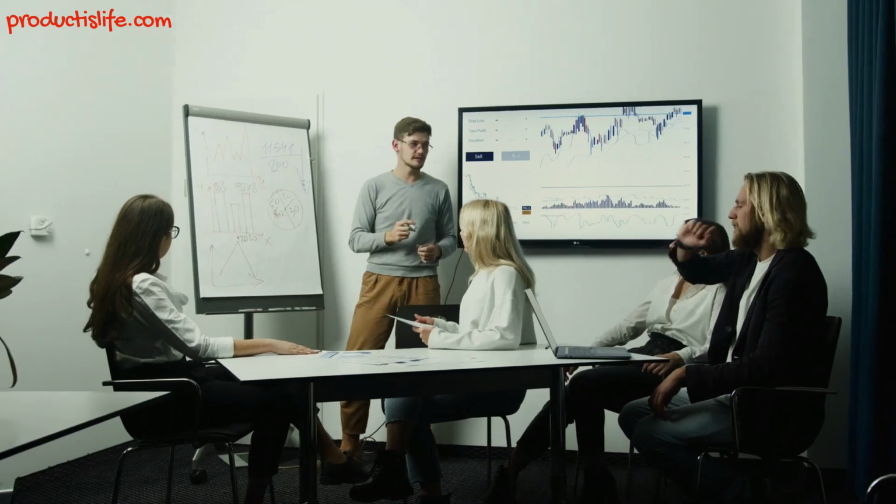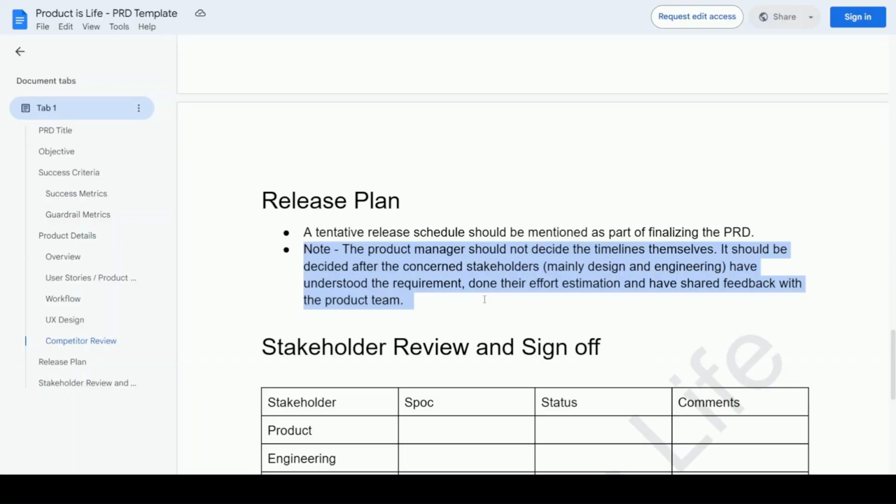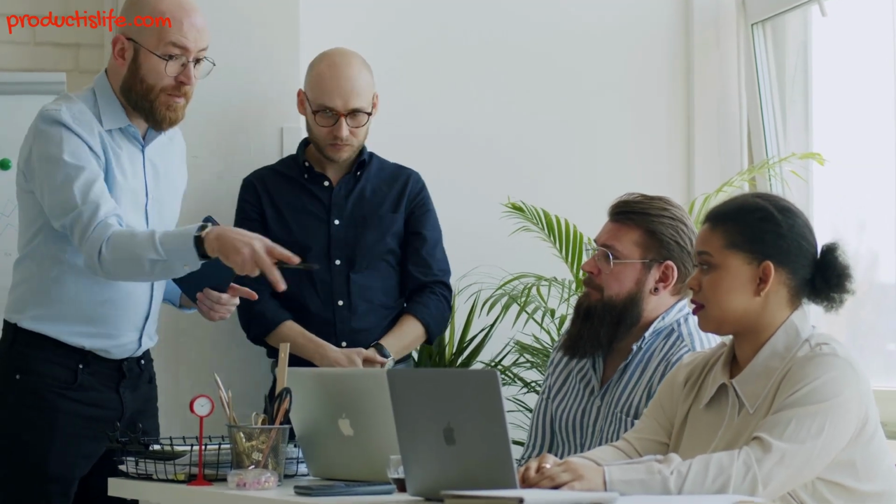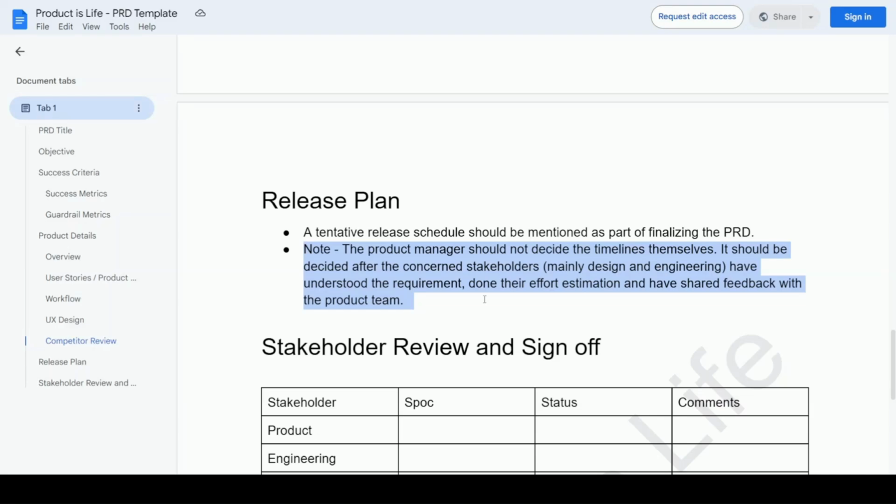So what I usually do is that when I write a PRD, the release plan section is usually left blank, and only after discussing it with the stakeholders from product, design, and engineering, when they have understood the requirement, done their effort estimation, and shared their feedback with the product team, then I update the release plan. That way, there is some confidence in the timelines that yes, it is gonna get done by then. Otherwise, if product managers have their way, they would want everything to be built ASAP. And there is even a breed of us who want things yesterday. Don't be those guys.